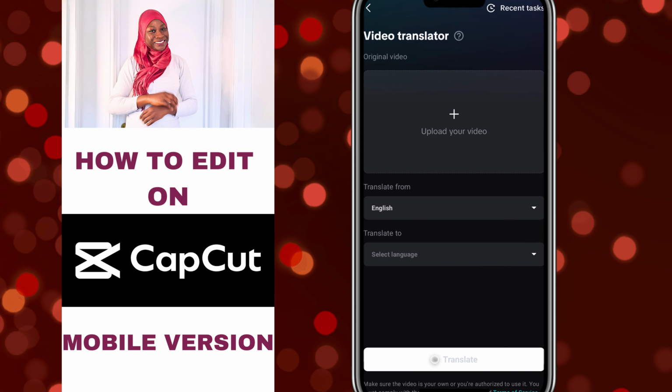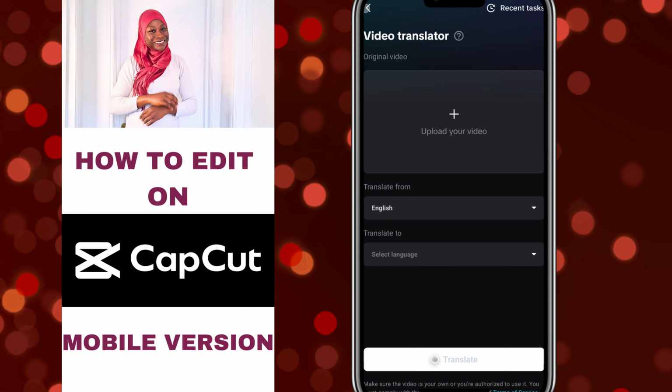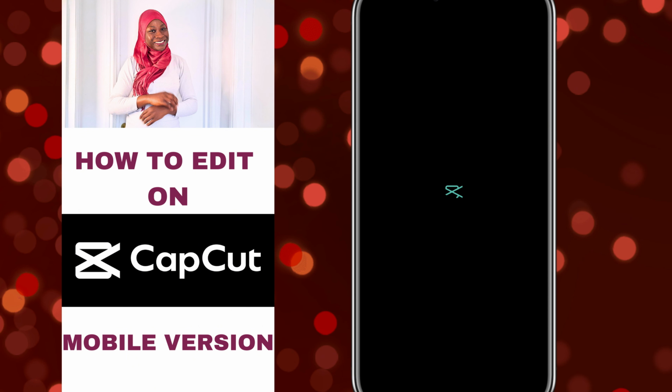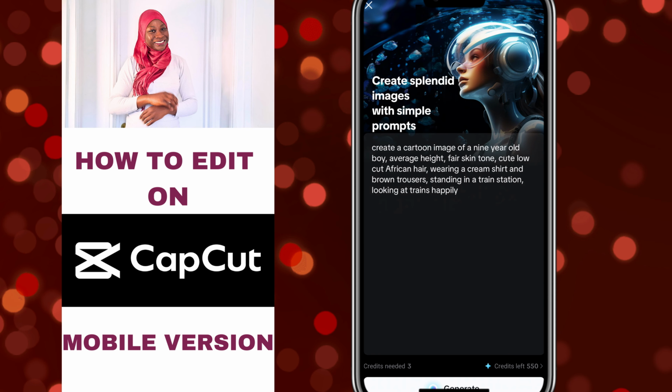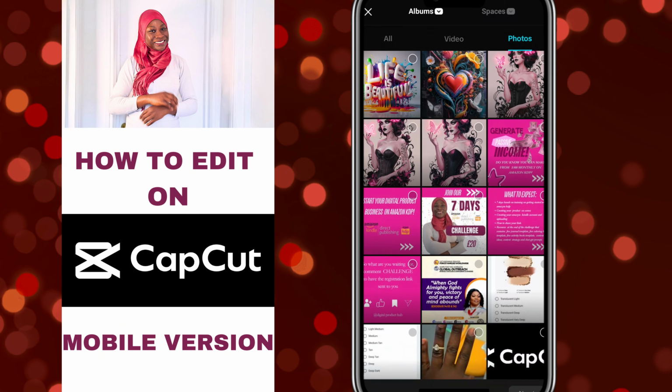This allows you to translate from English to the available languages that we have here. And then we've got the text to image. Just like the script to video, the text to image allows you to generate images from text. And then we've got the auto cuts.